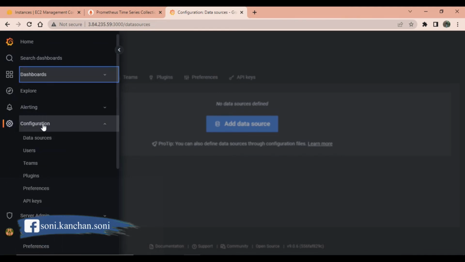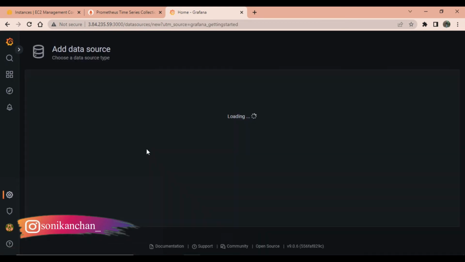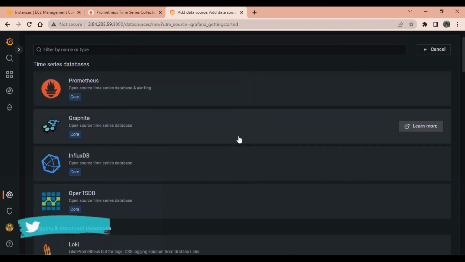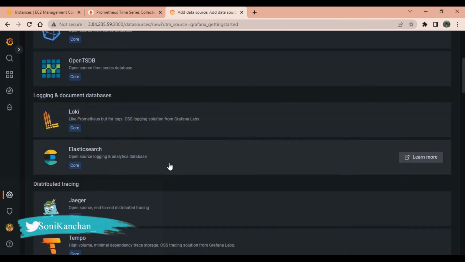Go to configuration. Inside that you will find data source. You can find data source on the home page also. You can directly click it from here. See, whenever we click on add data source, it will show us various options which are available in Grafana to take as a data source.